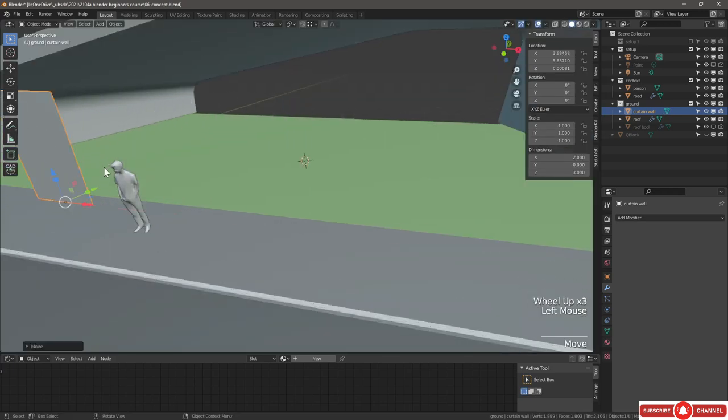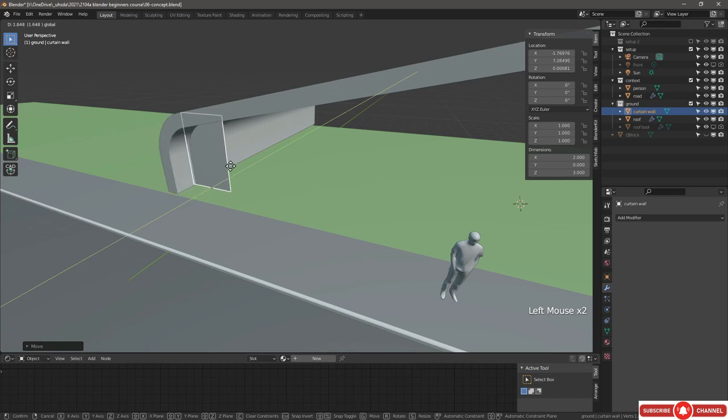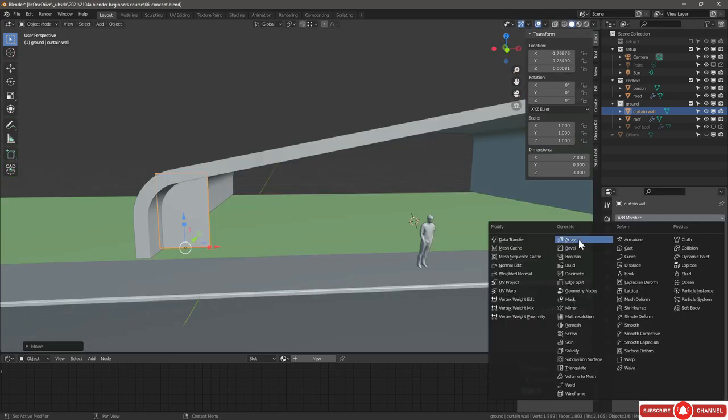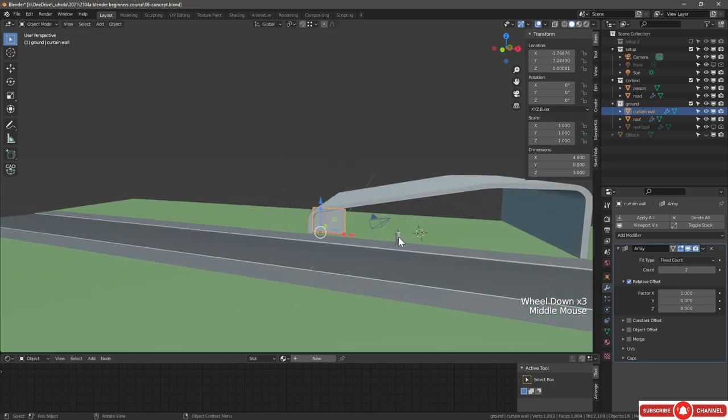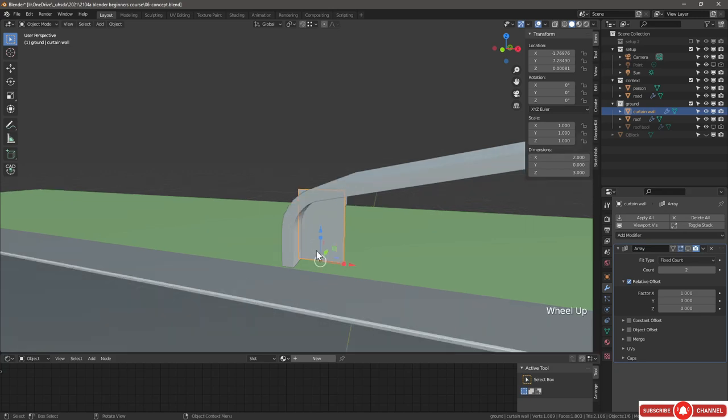Now let's position this about the place where it should go. So somewhere over here and somewhere slightly inwards. So let's add an array modifier. Add array, and let's change the count. What we need to do before we add that array is, let's see the size of this. So it's 2 by 3 meters, which is a bit large.